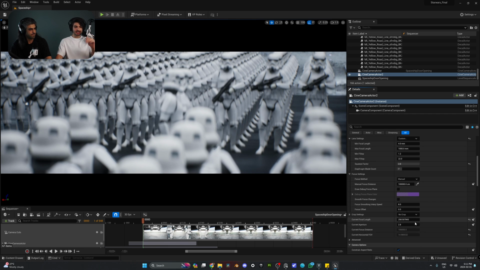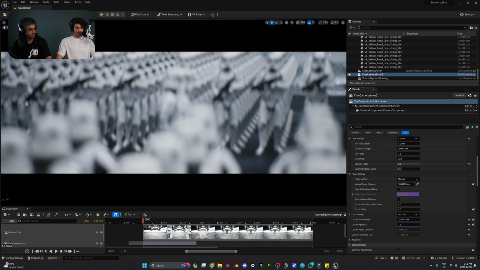We're going to bring down our aperture to make it even more blurry. So we're going to do this. Look at that. Okay, everything's super blurry right now. So Farhad, what should we do next?